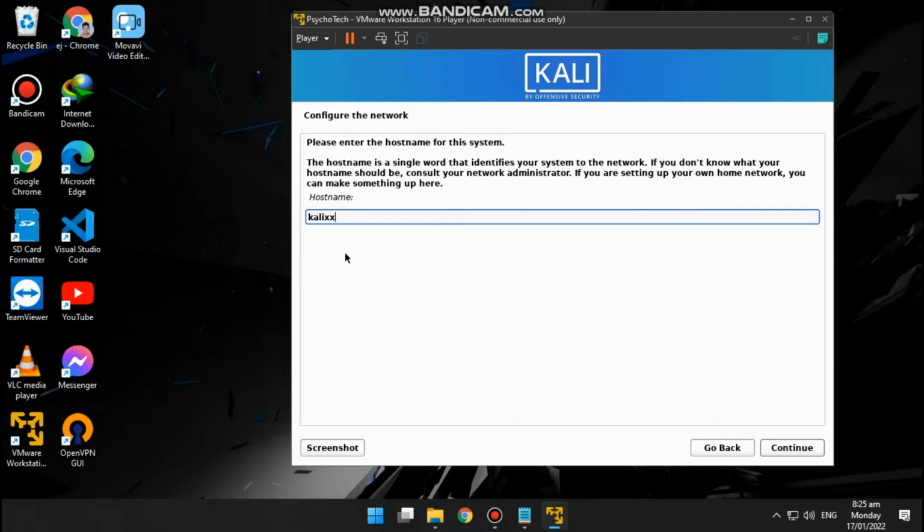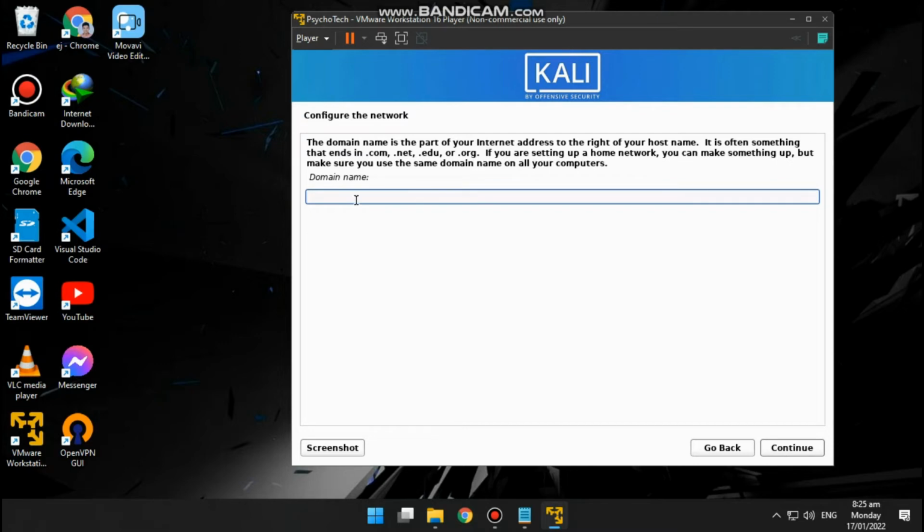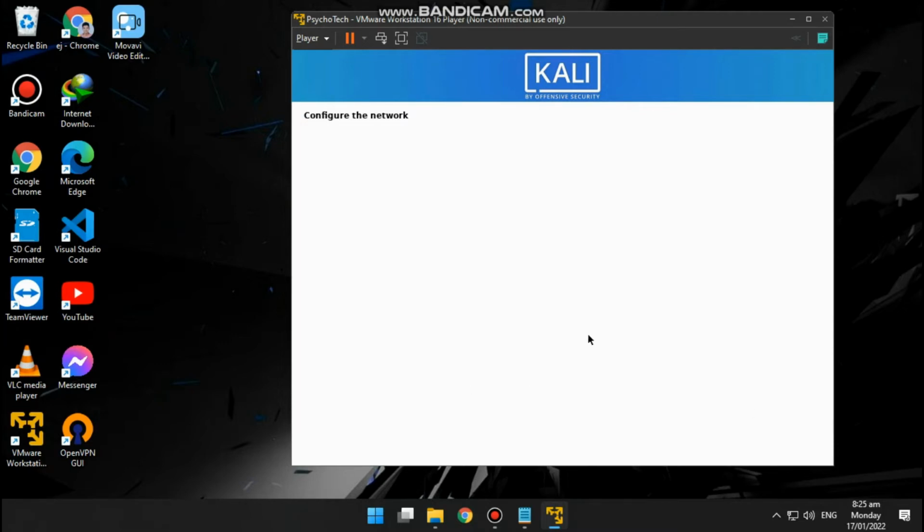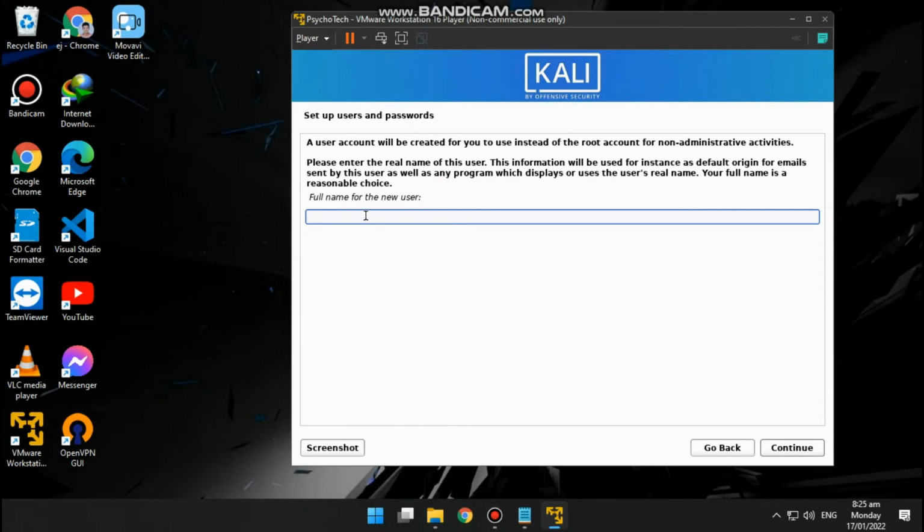After that, type the host name you want, and continue. You can leave the domain name blank, if you don't have one. Then type the name that you want for your Kali Linux user.